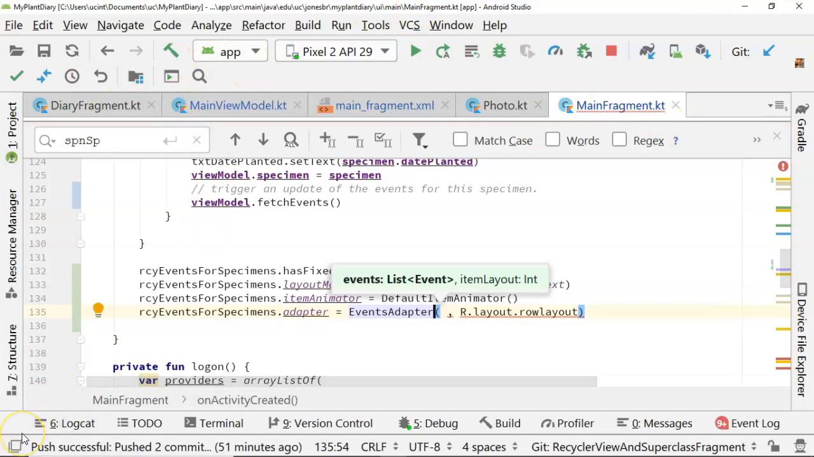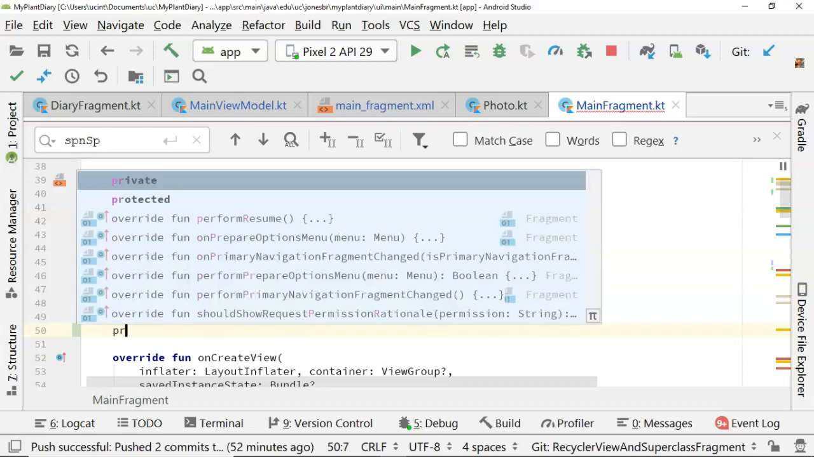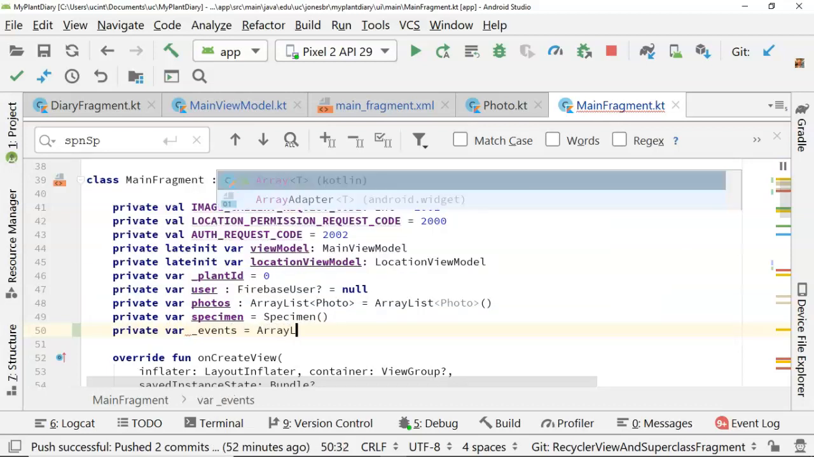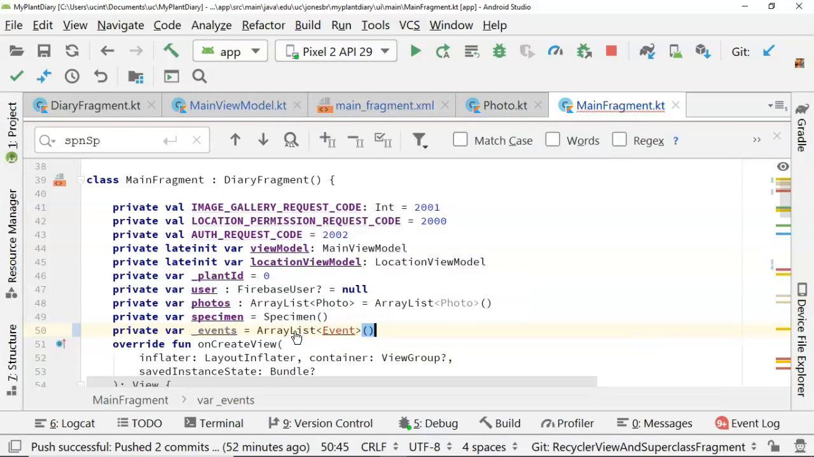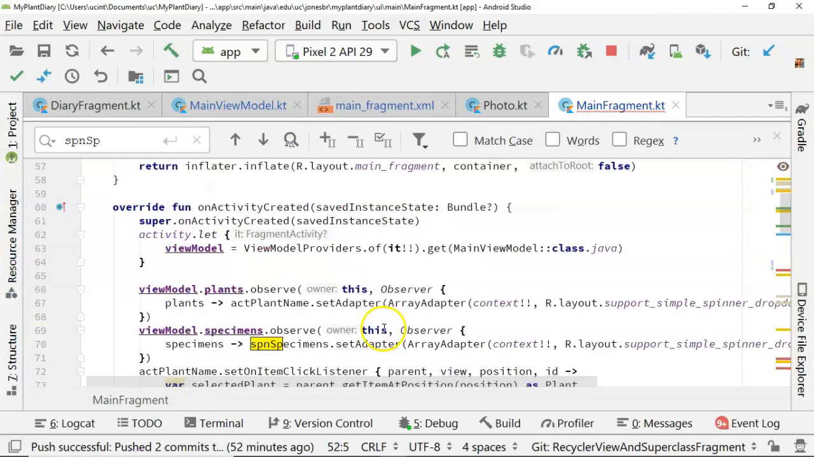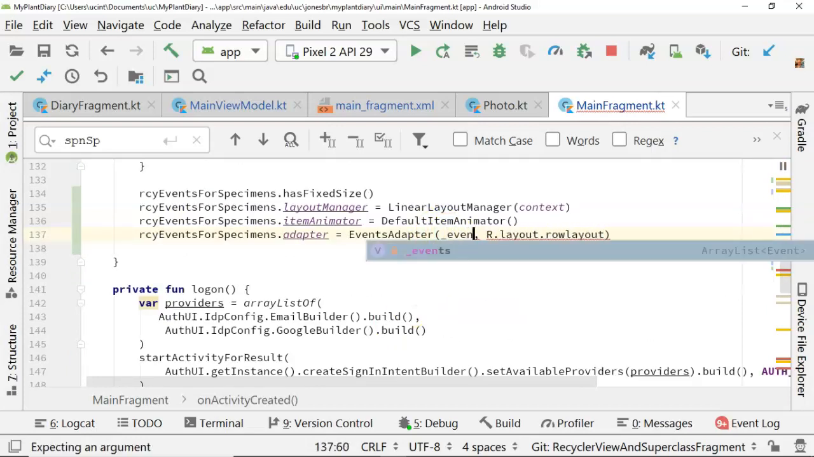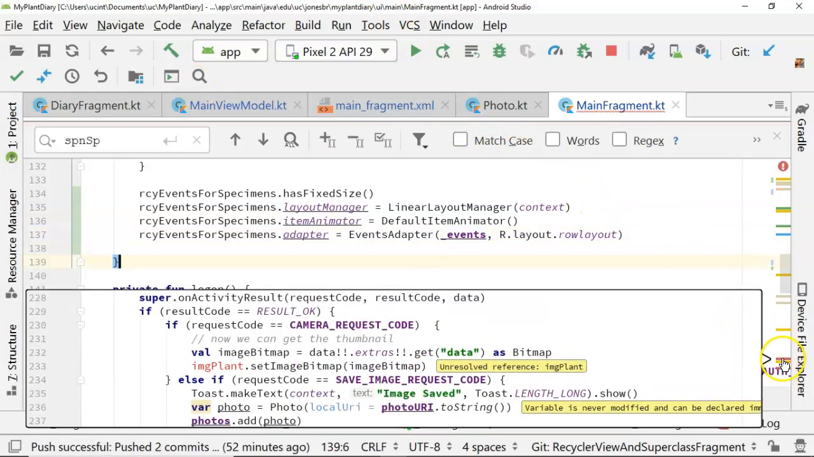Let's make that collection to take care of the redline. I scroll up towards the top of the main fragment and say private var _events equals ArrayList<Event>. Open and close parens to indicate that we are constructing an object, and then we'll simply import our Event. Now we go back down to our redline, and now we know what collection we need to put in there, which is _events.